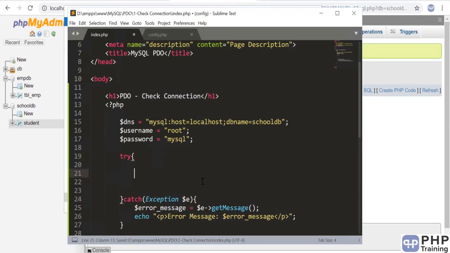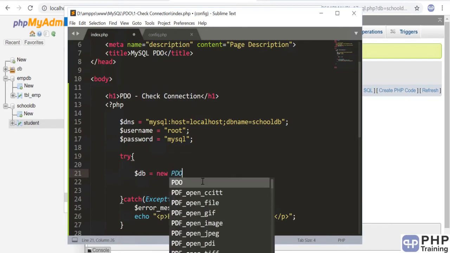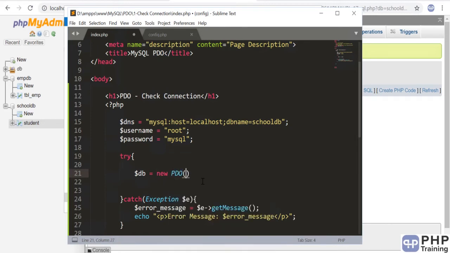Right, so now you have your try. The first thing you do is you try to establish a connection. Okay, first, how do you establish a connection? You create an instance of PDO. Okay, and in the constructor you pass those details. You pass the connection string, the DSN, then you pass the username and the password. That's all.